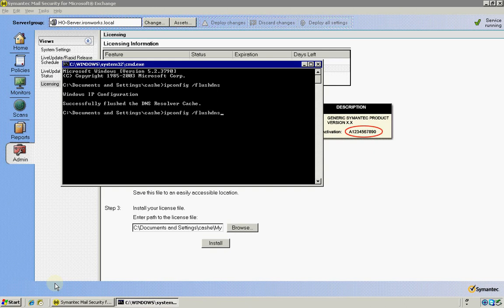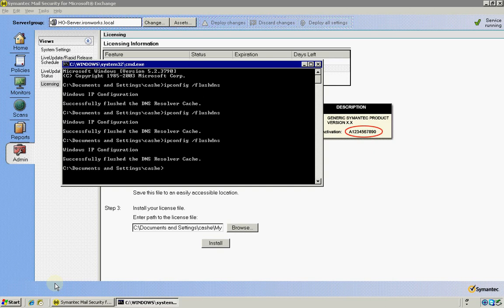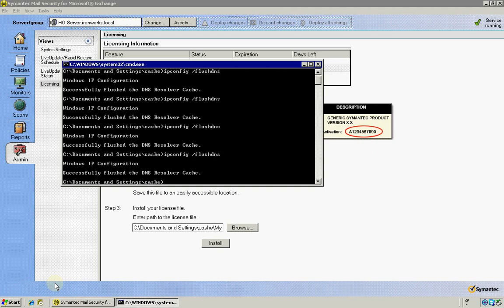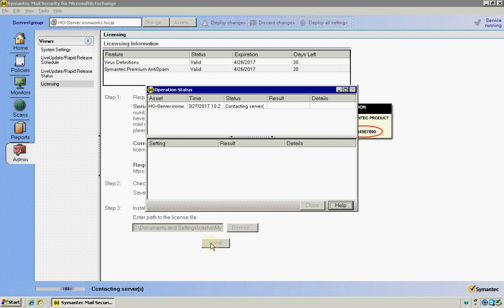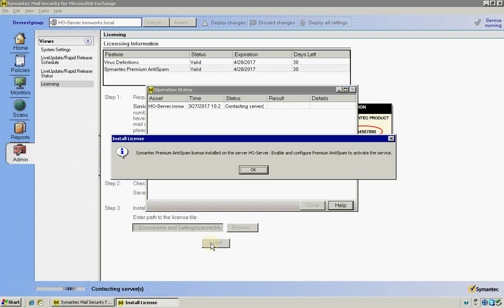Hit F3 to do it again. I like doing it 4 times. Now close it. Wait a couple of seconds, and hit install again. There you go. The license has activated.